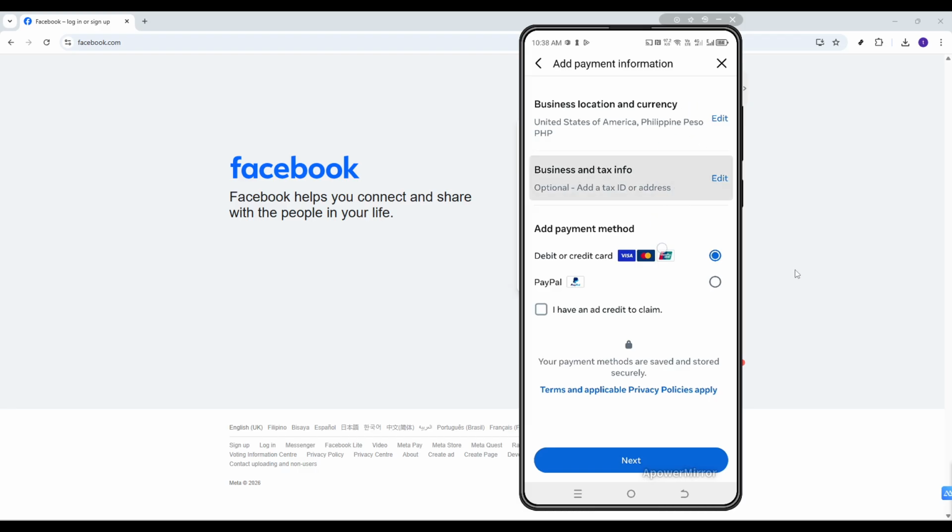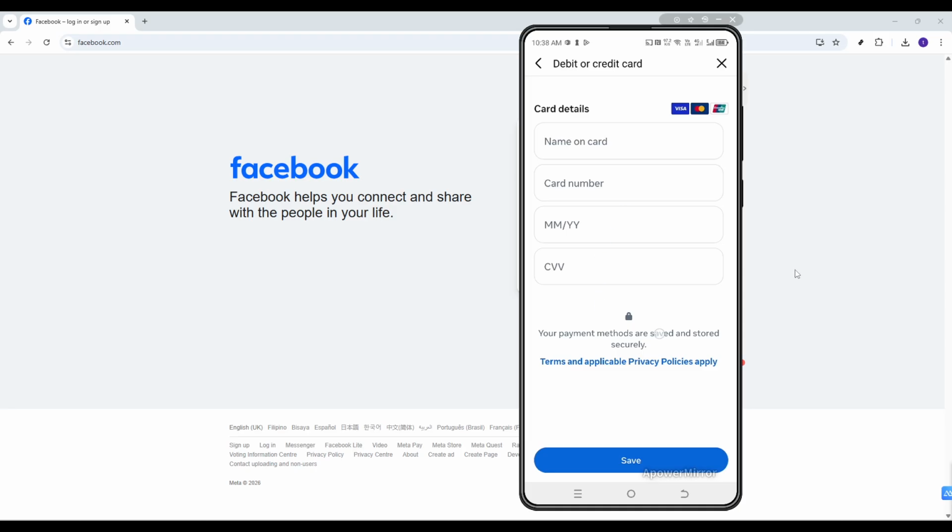When you're done, you should see your new payment method listed in the payment settings. If you plan to receive marketplace payouts to this bank account, make sure it shows as active. That's all you need to set up your bank account through Facebook's payment settings so you can get paid reliably for your marketplace sales.